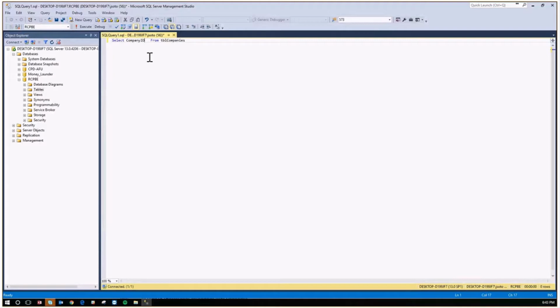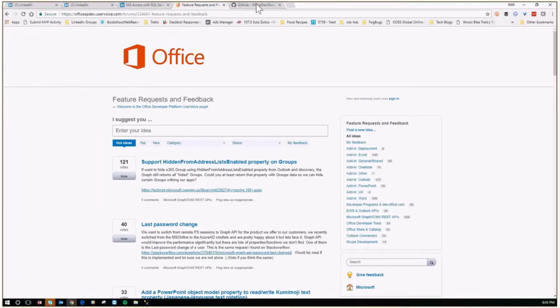Now, I didn't know this until recently, and that is the IDE is governed by a completely different group than the Access team. And the person who was kind enough to point that out to me was, let me just bring him up, let's go into my website here.